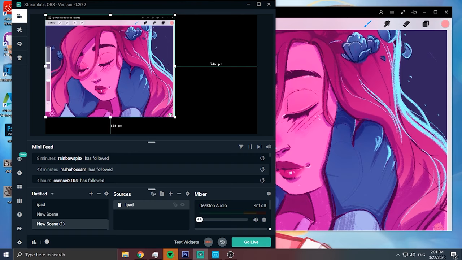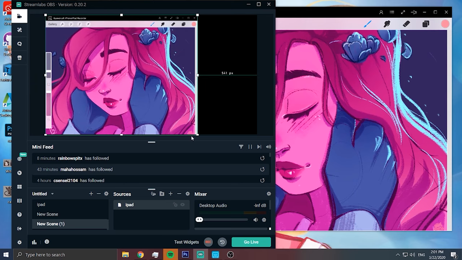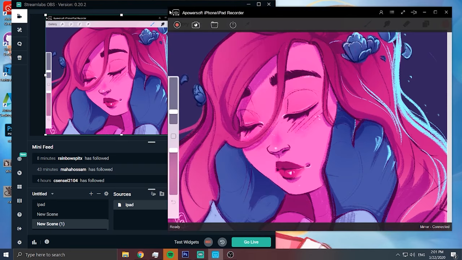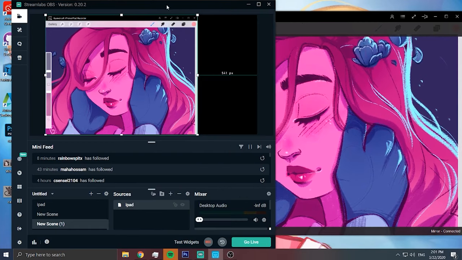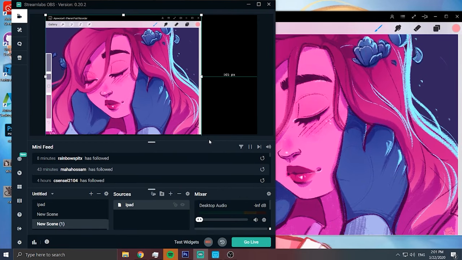So now click Done. Resize the window to whatever size you need for your streaming setup. And that's really it. It's pretty simple to set up, but I would recommend turning off the auto lock on your iPad when you're streaming. That way you won't be locked out and having to reconnect in the middle of the stream. That definitely happened to me the first time I tried streaming from my iPad. So learn from my mistakes and turn off the auto lock.